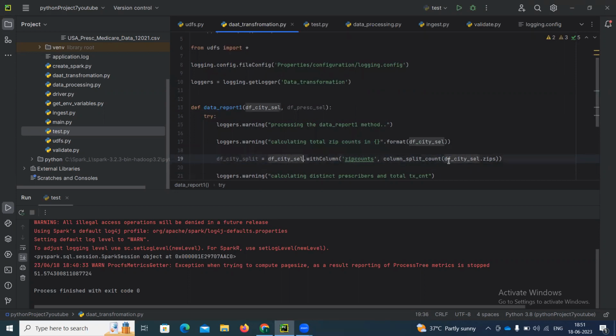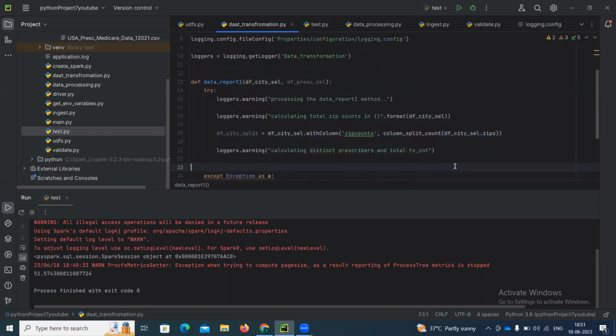DFCT sales dot withColumn. We are going to add an additional column, zip counts, and the split count is the function we define in the UDF. Then this UDF has to be associated with the column, that is nothing but dfct sales dot zips column. We define a UDF and we are going to apply that UDF to the associated column, or the relative column itself.